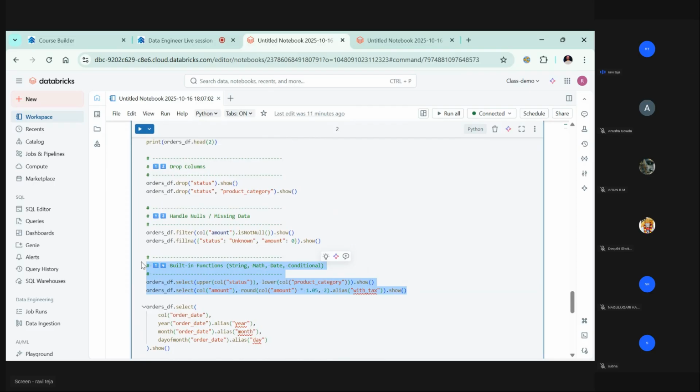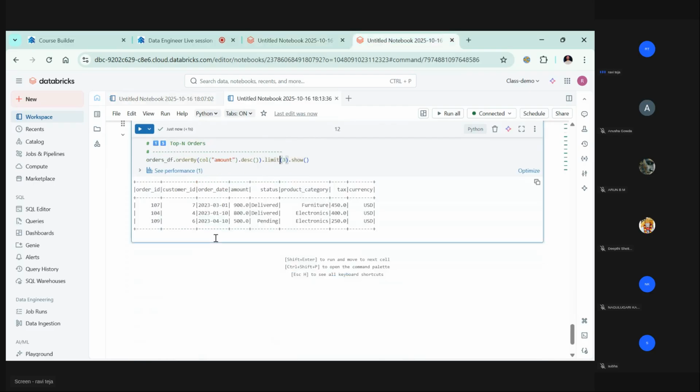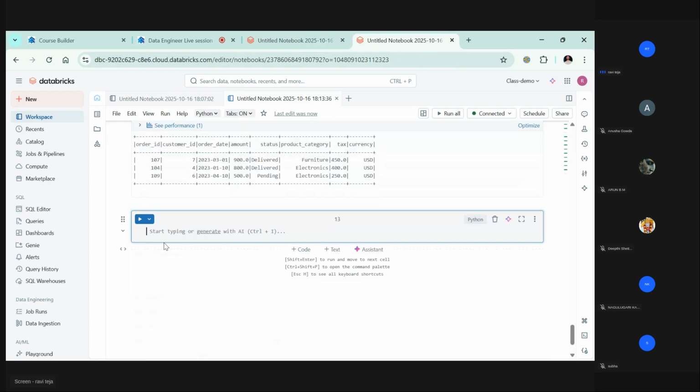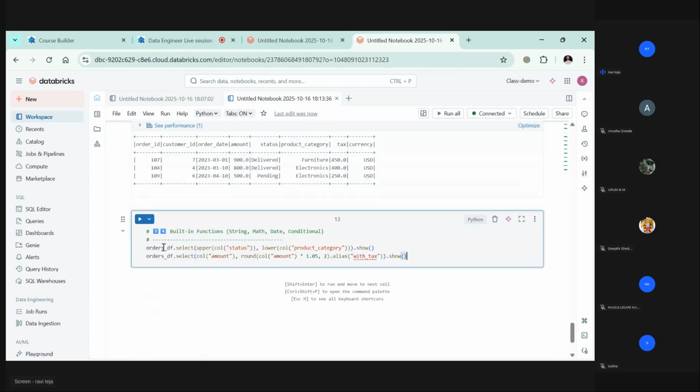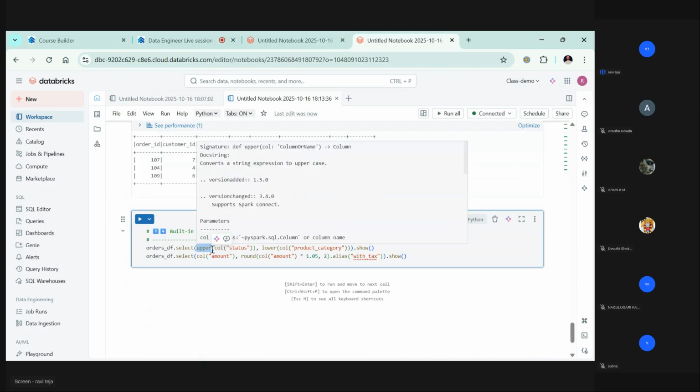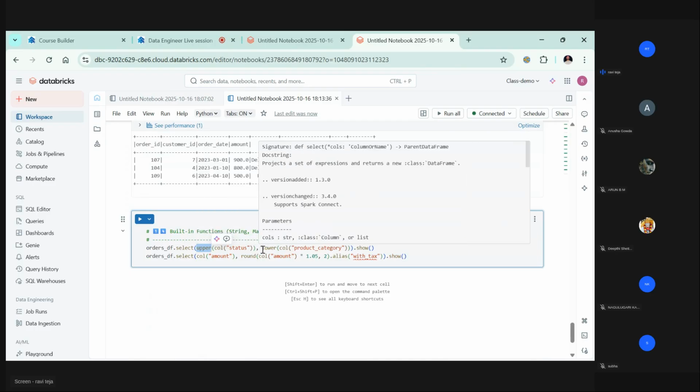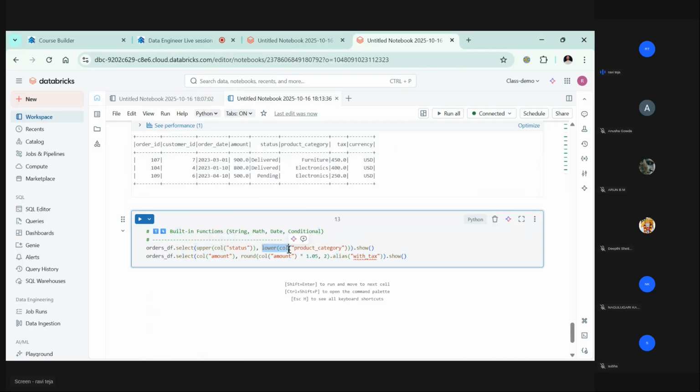Some built-in functions. So orders df dot select of, and I'm just making this upper. Upper means it will make your lower string into upper string. Let's say you have L in small case, it will make it upper case. This upper will do that. This lower will make that upper case into lower case. So let's do this.